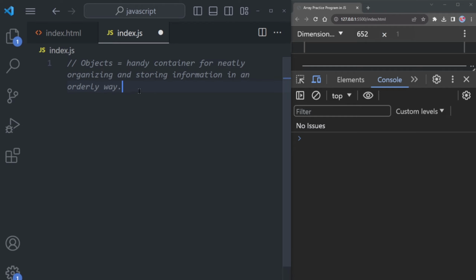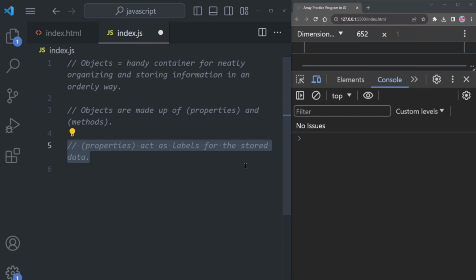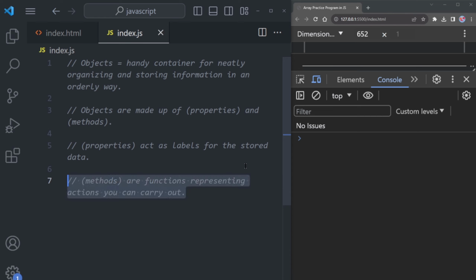In JavaScript, an object is like a handy container for neatly organizing and storing information in an orderly way. Imagine it as a toolbox where you can group related data and actions. Objects are made up of properties and methods. Properties act as labels for the stored data, and methods are functions representing actions you can carry out.